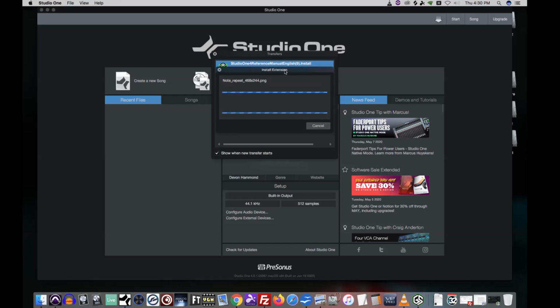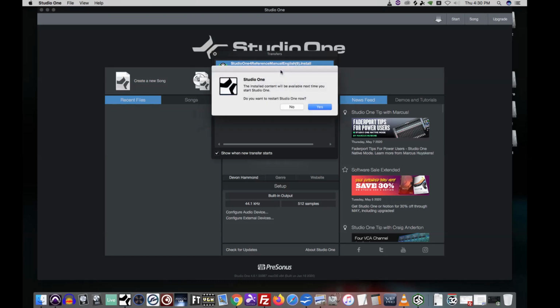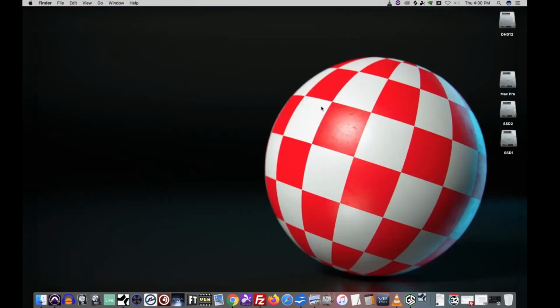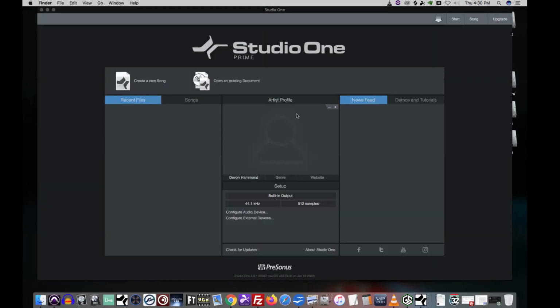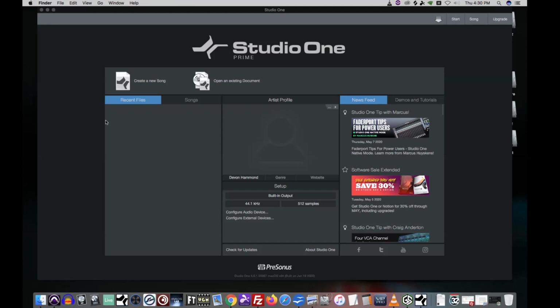The manual's good to have around because, especially if you're not a Studio One Pro yet, it's good to have around for reference. It's gonna wanna restart the program. Let's go ahead and let it do that. And now we're here at our start page. It's a pretty basic start page.